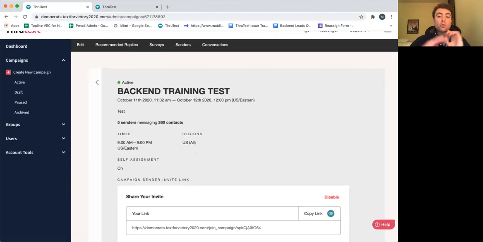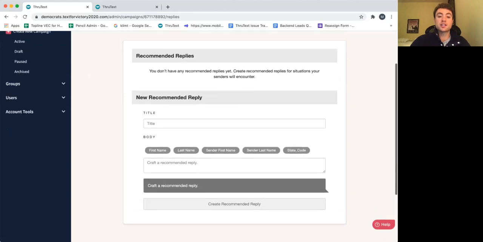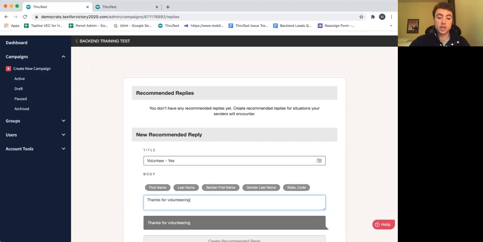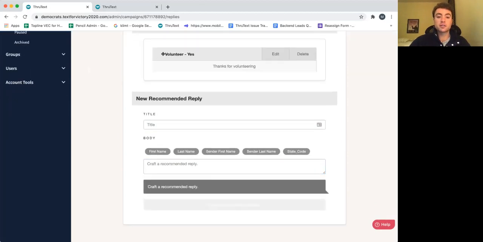So we'll walk through a little bit quickly, we can press recommended replies. Here is the script. In this case, there isn't a script built, but let's say we had a volunteer yes, thanks for volunteering, and we're able to adjust these even while the campaign is active.